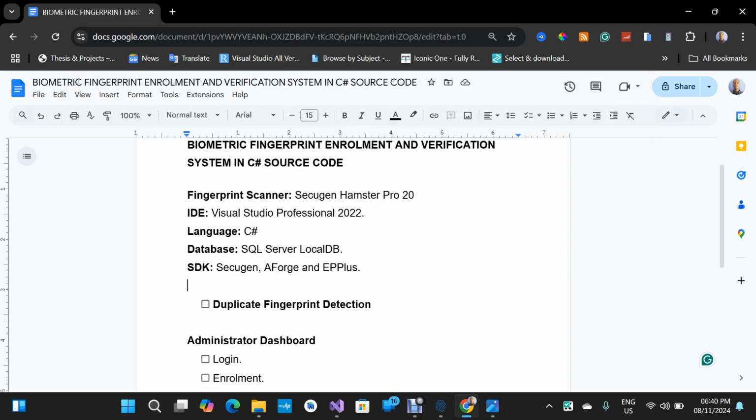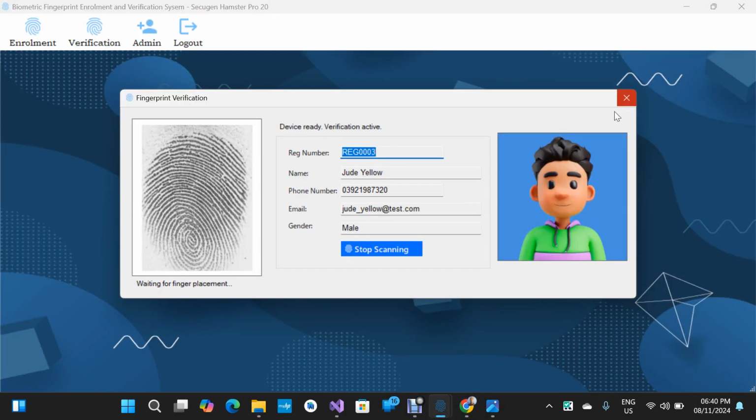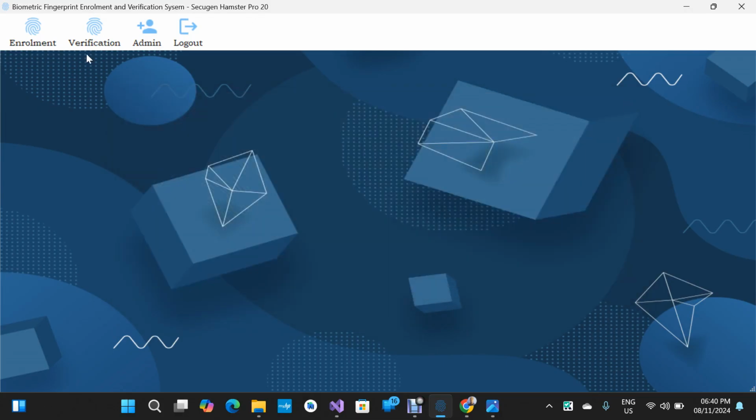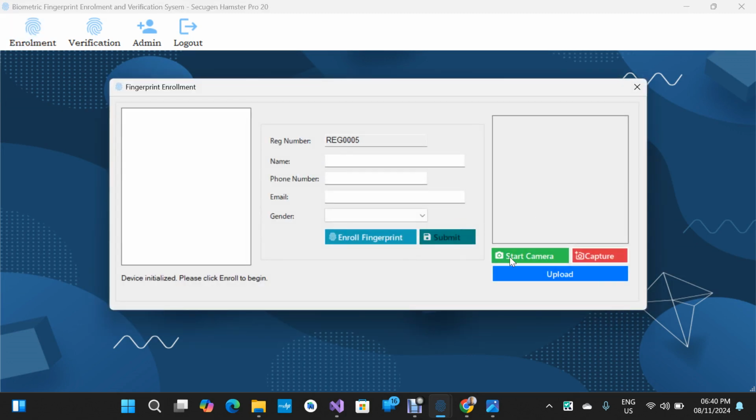Okay. And then for the webcam, so for you to be able to capture your webcam, for instance, if I close it from this form, you can either stop scanning or you can close it right here. Okay. So for the enrollment form, for you to be able to capture your webcam, you see a start camera, and then once you start the camera, you can click on capture. So I'm going to show you how to do that. Don't worry. This is just a quick snippet.